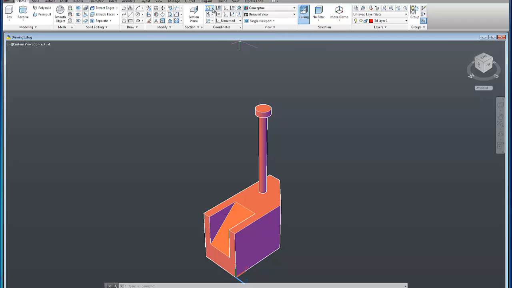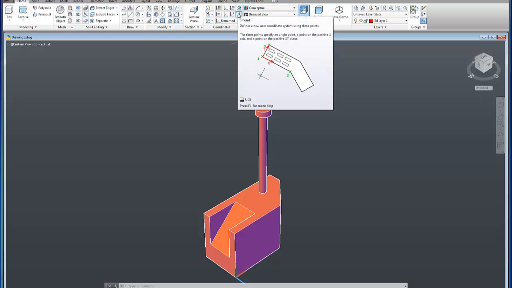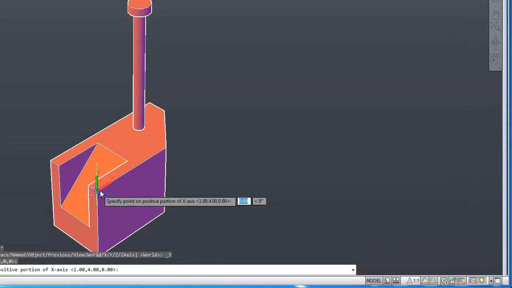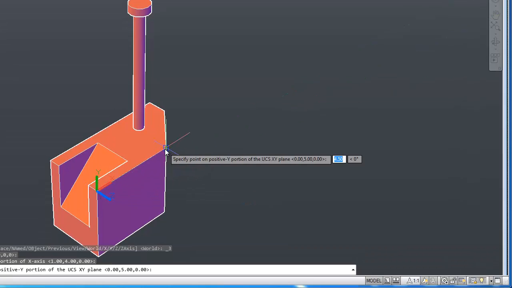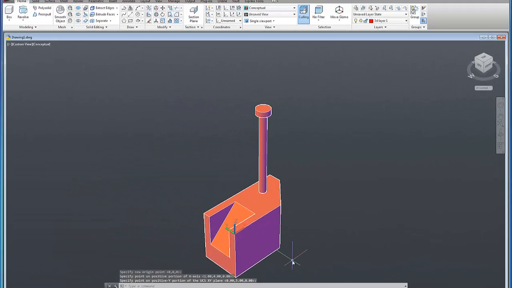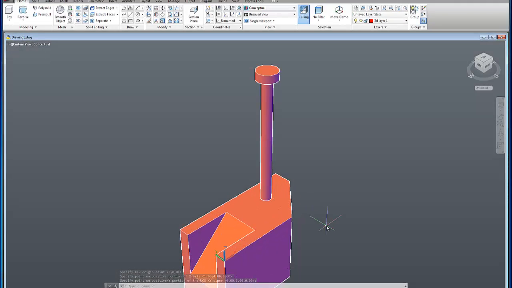Now I could also use the face tool. There's a UCS face that allows us to work with objects. And there's quite a few different options. I can do it based on the view, but I like 3-point because I get to define the exact positions. It allows me to provide a little bit better control. So I'm going to pick the top corner here, positive X, and then positive Y. And you can see that the X and Y and Z now lay down. And what I'm going to do is I'm going to draw a construction line.